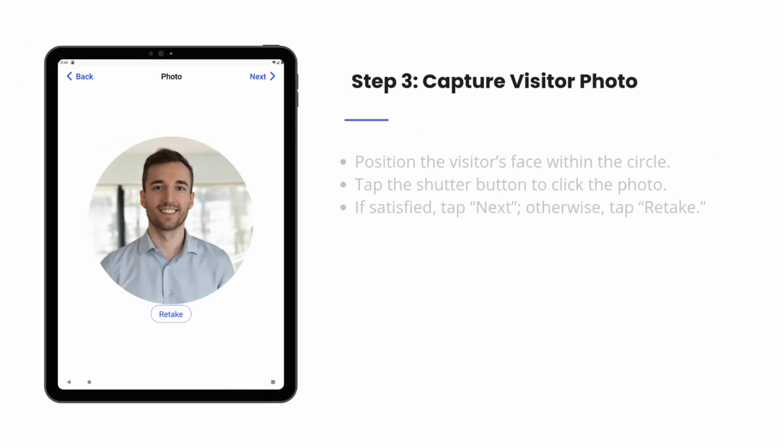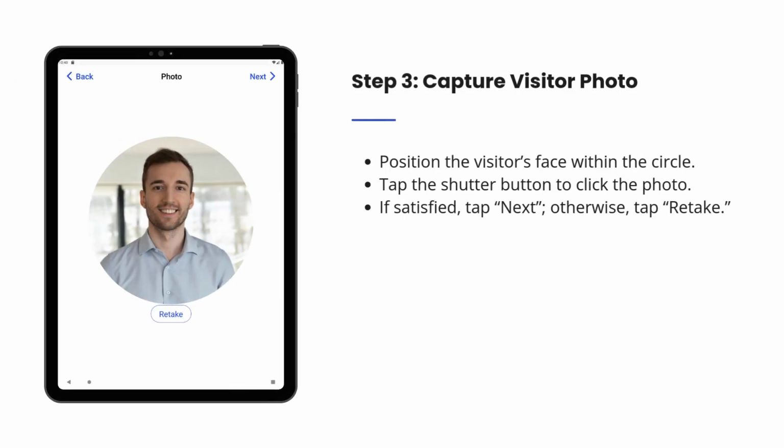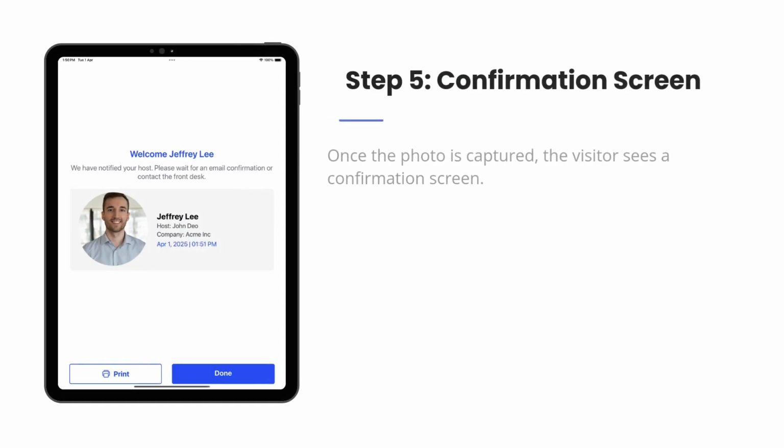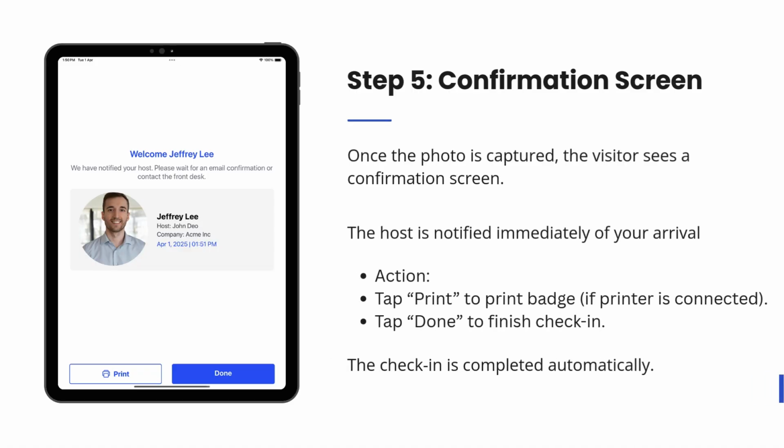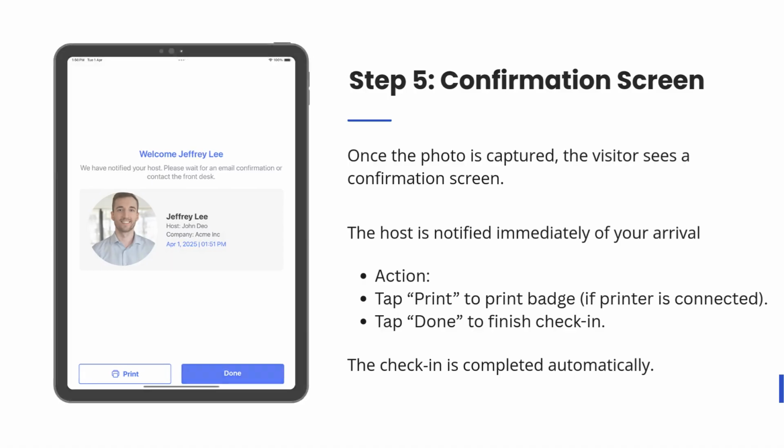Next, the visitor's photo is captured again. Ask them to position their face inside the circle and tap the shutter button. If the photo is correct, tap Next. Otherwise, tap Retake. After the photo, you will see the confirmation screen where you can tap Print to print the badge or tap Done to complete the check-in. The host receives the notification instantly, and the check-in is recorded in the system.